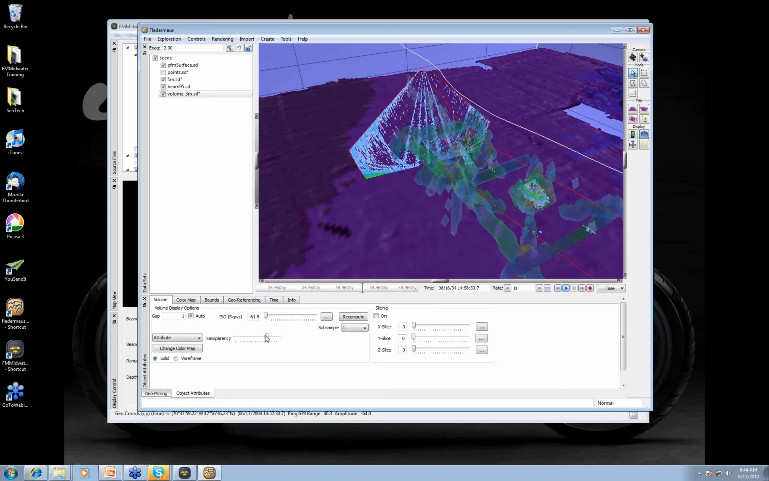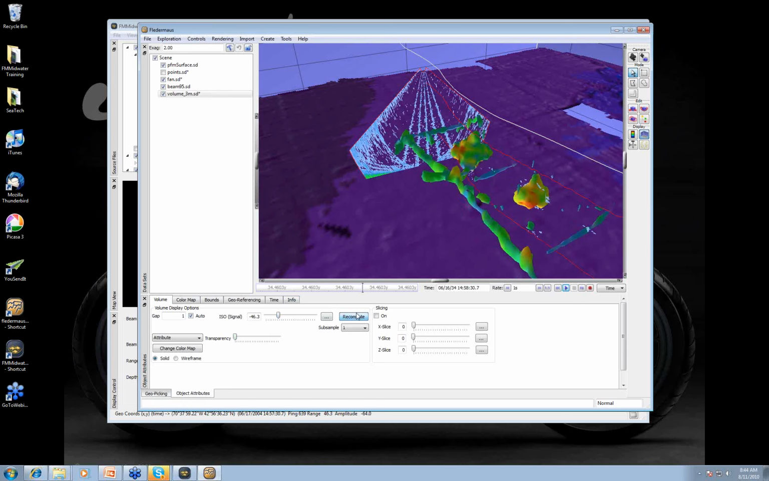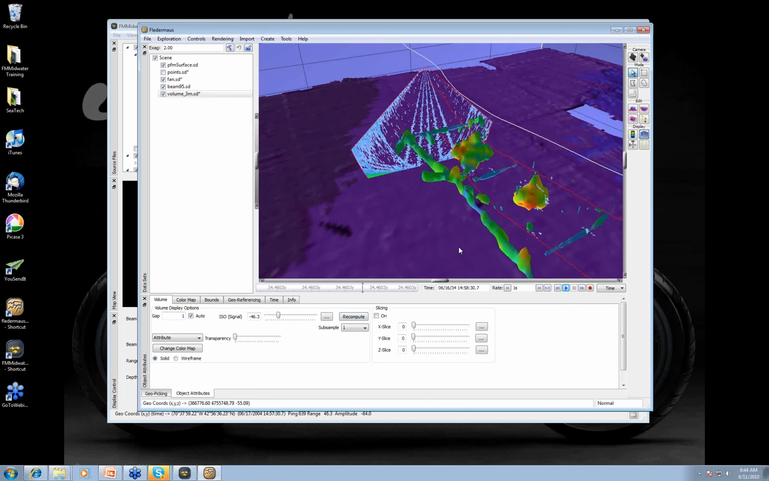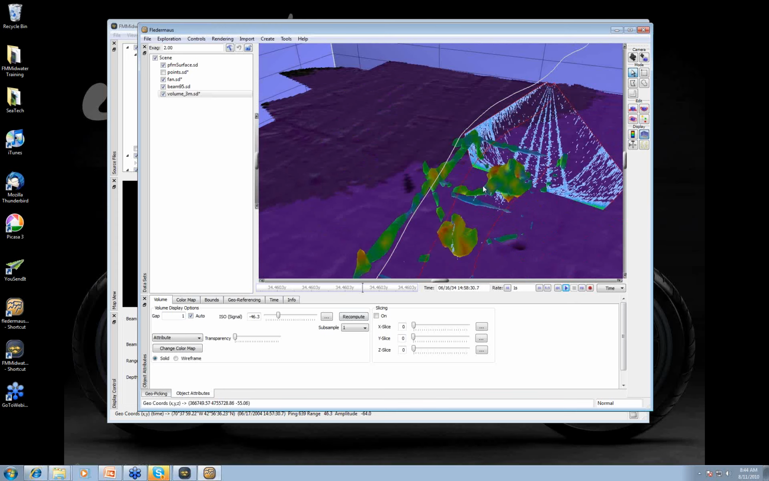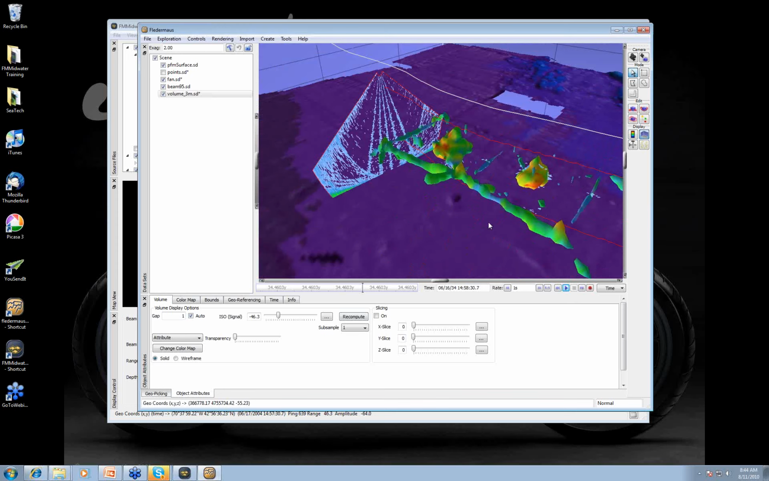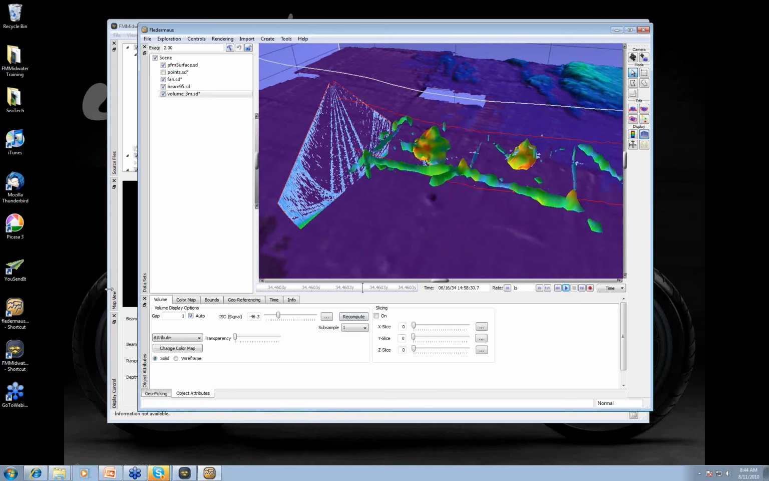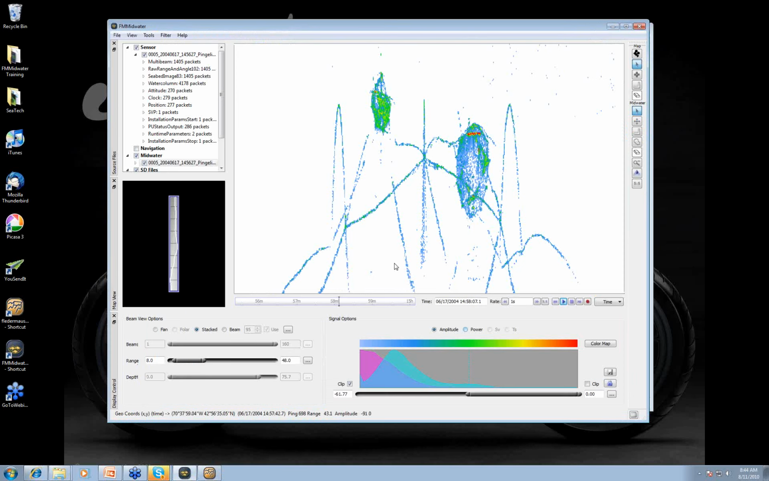So again, although these fish traps aren't the best use of this, it gives you a good idea of how the isovolume object works. It's not time-based. It's not time-aware, so this will always be static within the view. All right. Before I proceed to some of the other data, any questions, Josh?